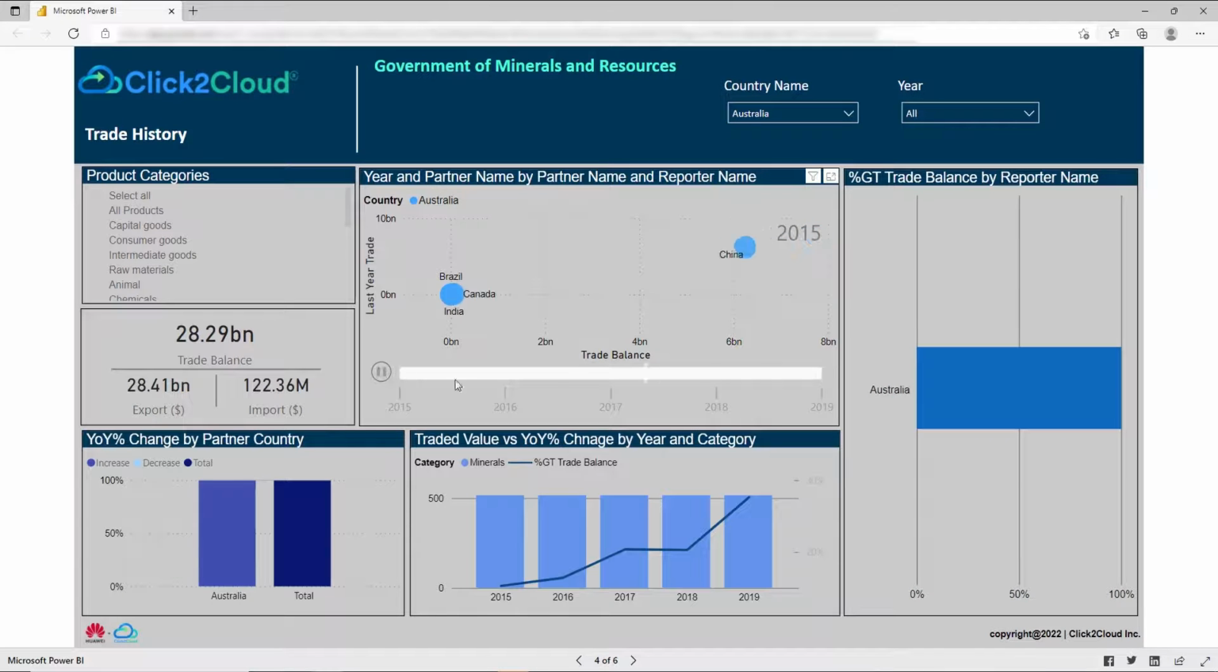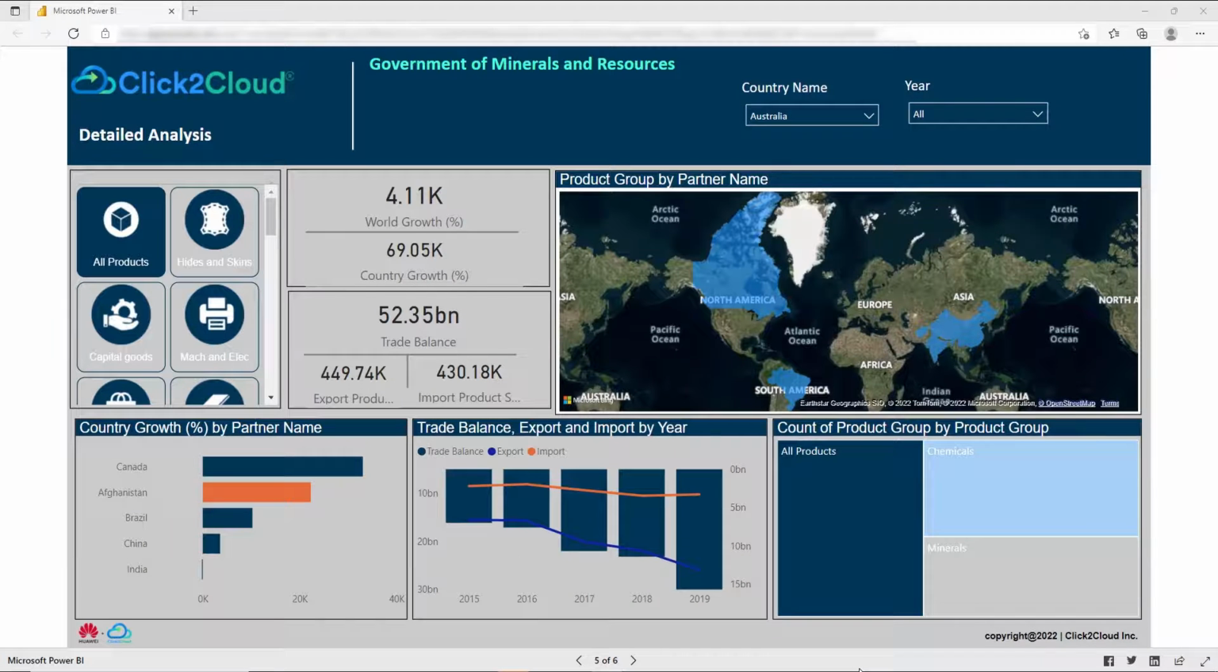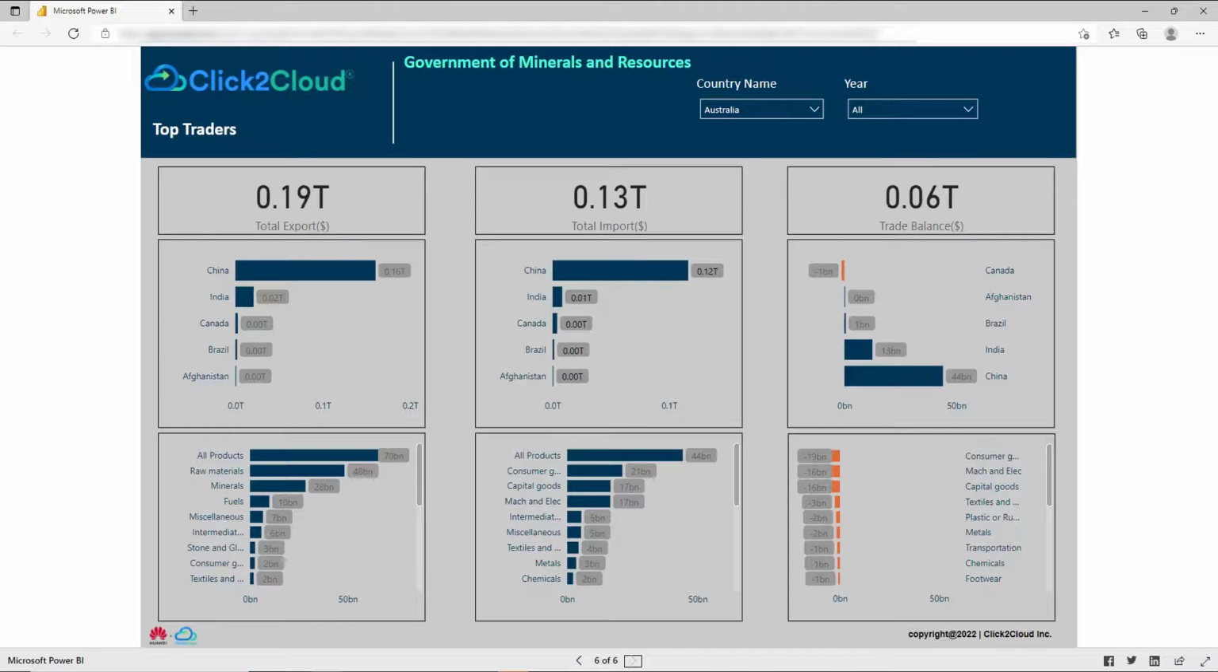This trade history compares the previous trades with the current trade. Detailed analysis graph provides you with growth, trade balance, import-export in detail. This graph shows the top trading partners of listed countries.